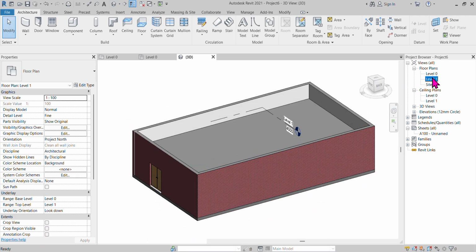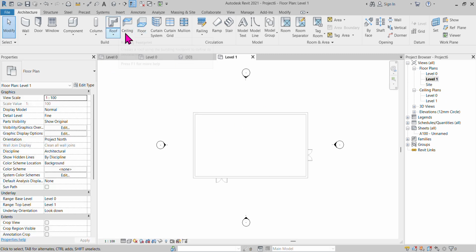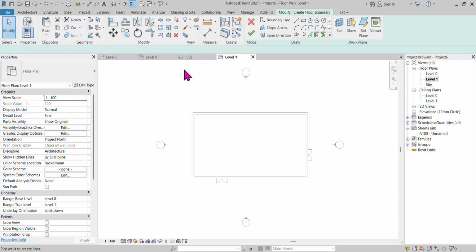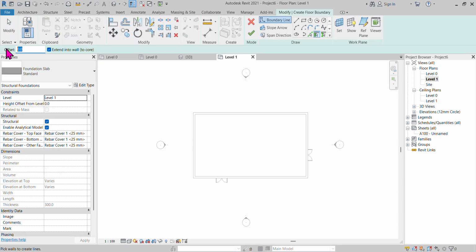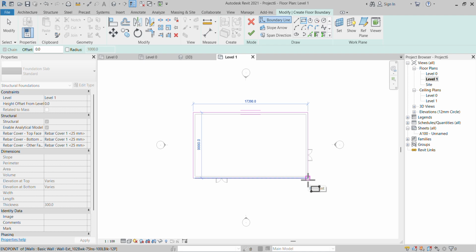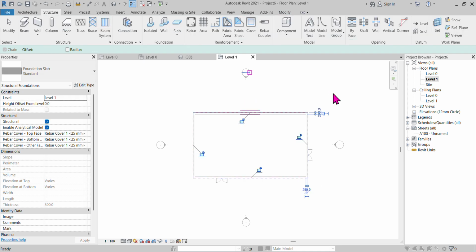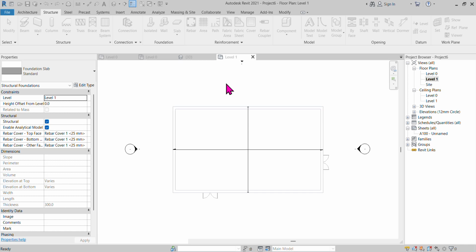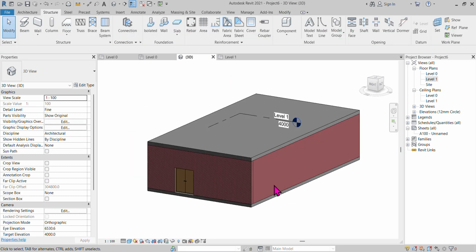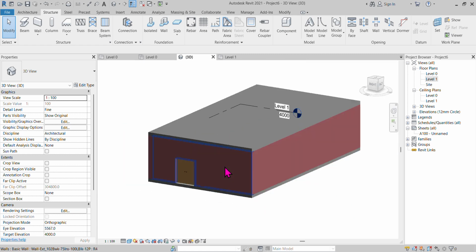After that, I can go back to my slab, so I can create the slab. Go to Structure and choose the slab. I can set around a 200 offset. So I have to attach it to the wall. So this is a sample model I created, the sample model I created.